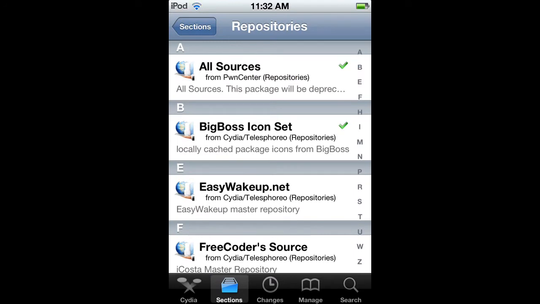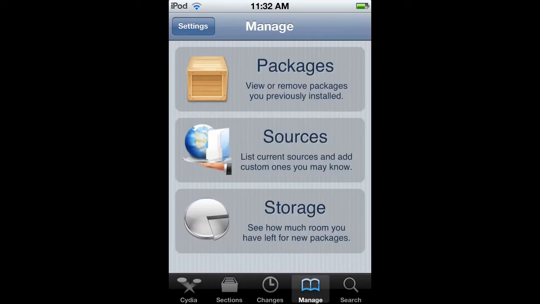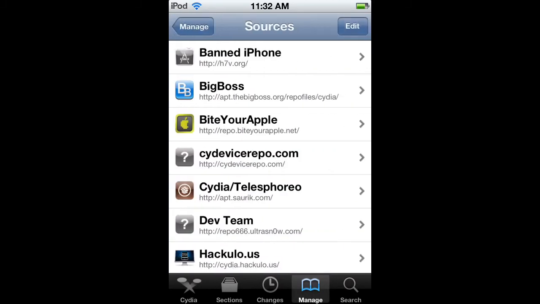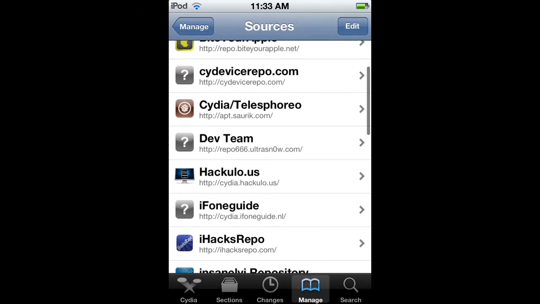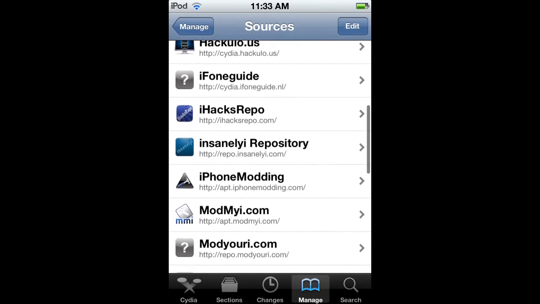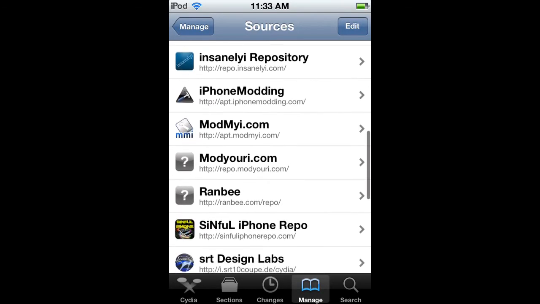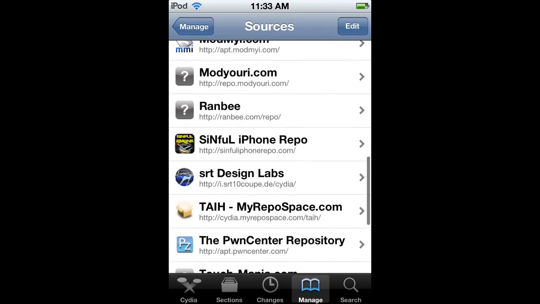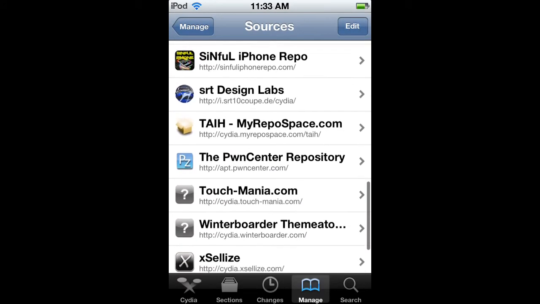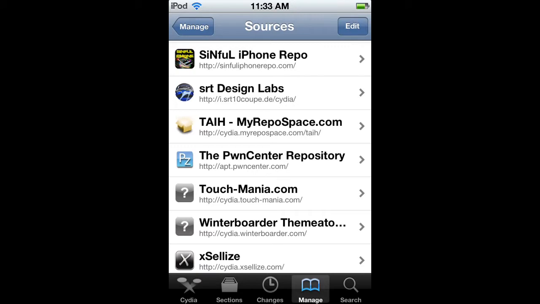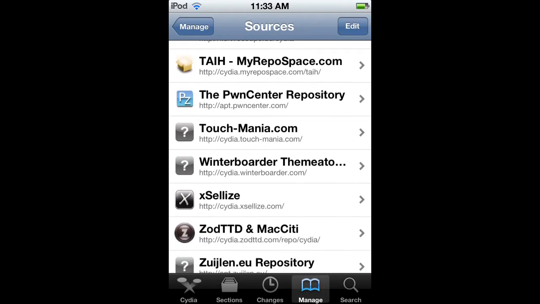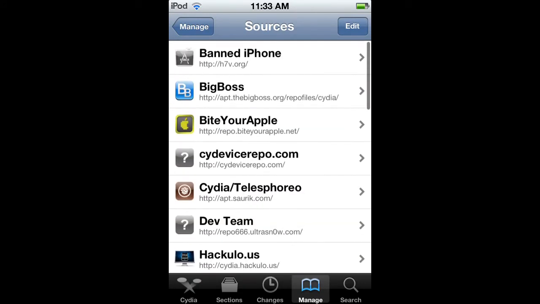So now you're going to go to Manage, Sources. All right, so the first source I'm going to show you is Banned iPhone. But first, I'm going to show you all the sources that you just added, excluding Banned iPhone, Buy Your Apple, Hackylo.us, iHacks Repo, Insanely iRepo, Simple iPhone Repo, MyRepoSpace, and Exalize. So you added stuff like Winterboard Themator, and Touchmania, and ZaTTD, and Mac City, and some Chinese word.